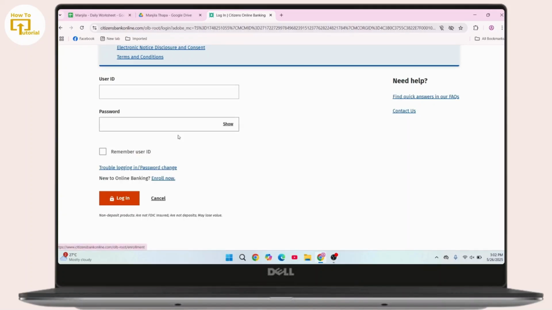In case you have any trouble logging in, or if you forgot your password, there is a link right here. Click on it, follow some on-screen instructions, and that's going to help you recover your account. Then you'll be able to log back in. So once you're done entering your login credentials here, all you have to do is click on the login button. If you have entered your correct login credentials, you will be logged into your account. And that's it. That's how you can log in into your Citizens Bank online banking account.